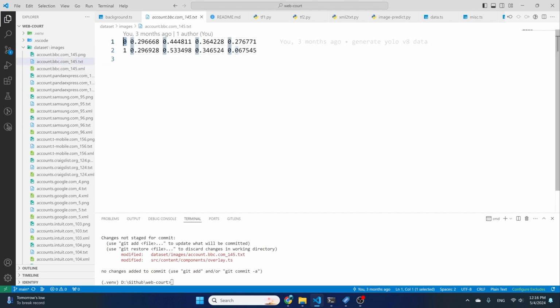Each file will contain rows. Each row has a class label index and the bounding box itself. I believe the bounding box may be the center X, center Y, width and height, but I'm not a YOLO expert. Just leave that there. Just make sure you labeled all of them, and then we can start training.